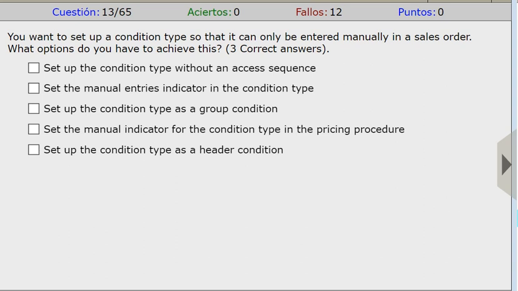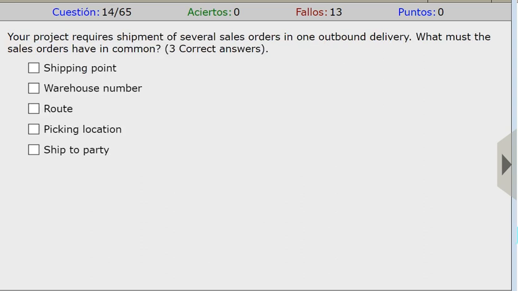You want to set up a condition type so that it can only be entered manually in a sales order. What options do you have to achieve this? Your project requires shipment of several sales orders in an outbound delivery. What must the sales order have in common?